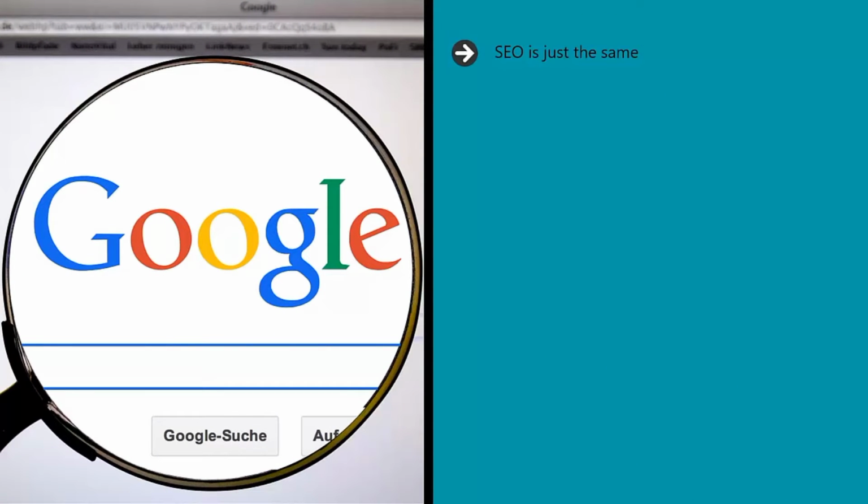SEO is just the same. Google is constantly changing its algorithms, moving the goalposts, and going back on what it has said. One minute, it's a good idea to get as many links as possible. The next moment, that's the worst thing you can do.